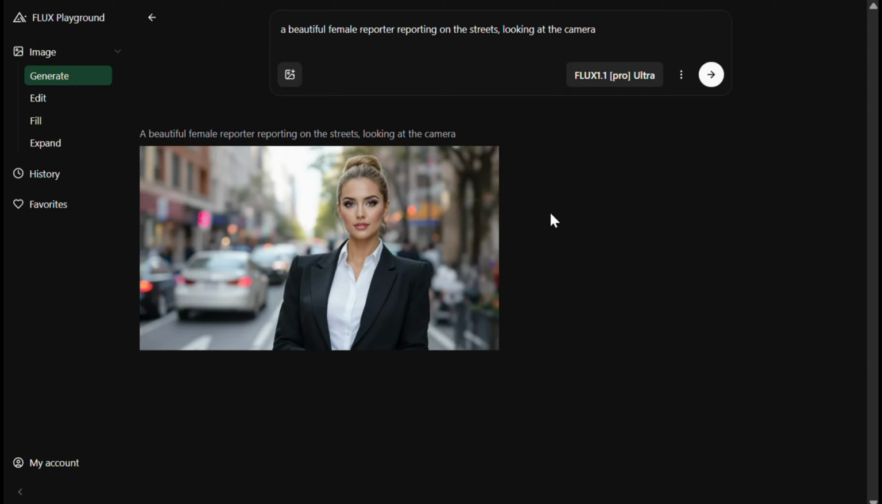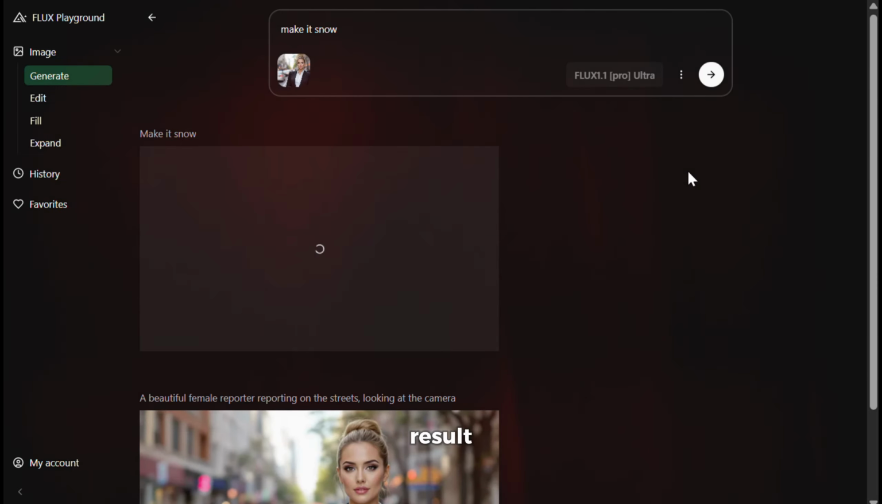Let's try the editor. First, you need to change the model to Flux Kontext Pro. Next, you need to upload your image here. I will upload the image I have just generated. Now I want to change the weather of the background, so I will just write "make it snow" and hit generate. It really doesn't take much time to generate the result, and here it is.